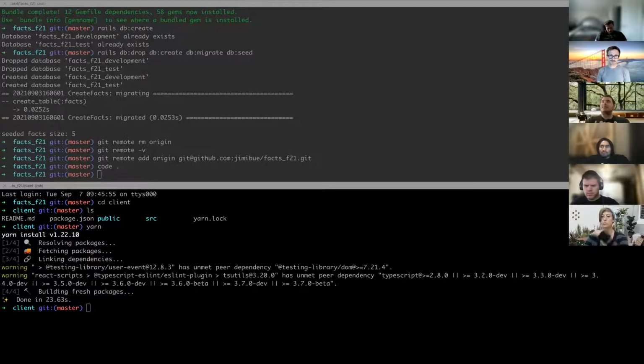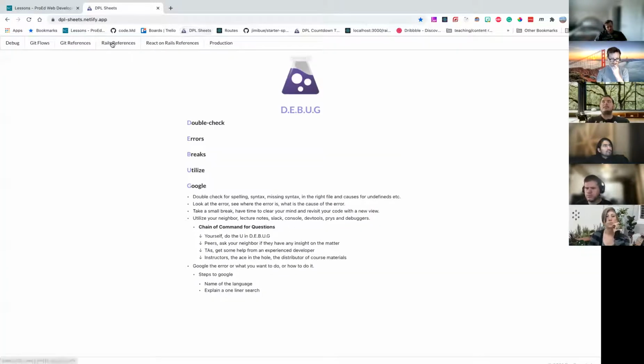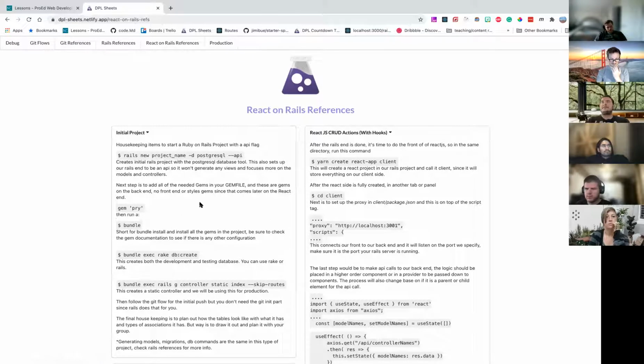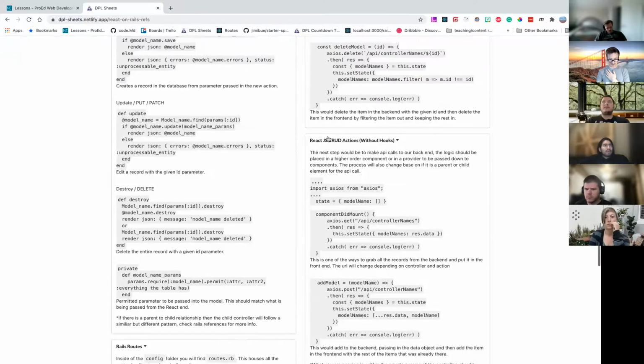There's also something that I showed you earlier in the class, this DPL sheets. I do believe this has some references for this. But you can create your own.